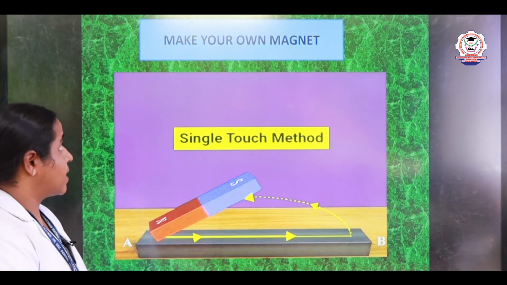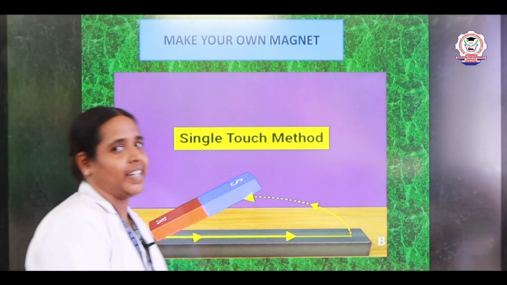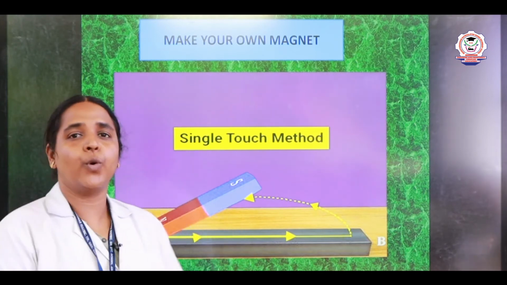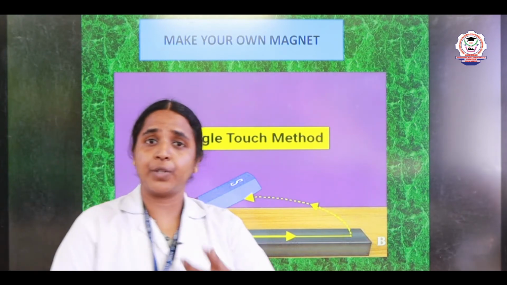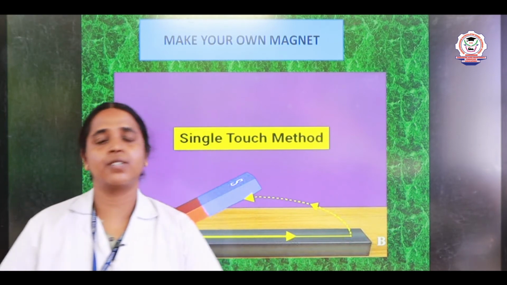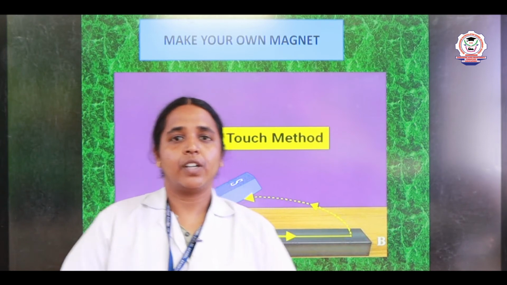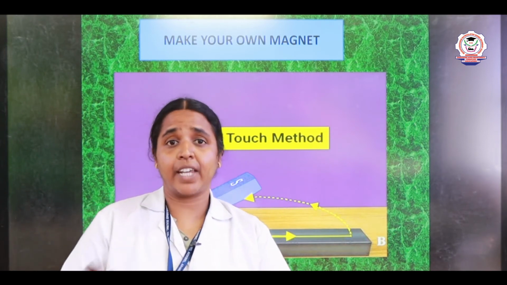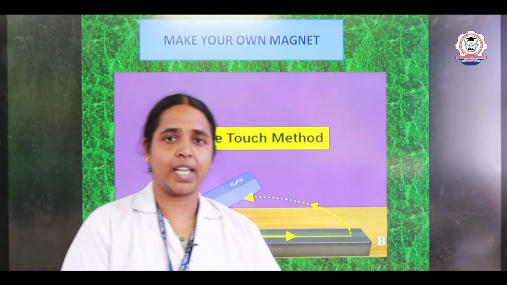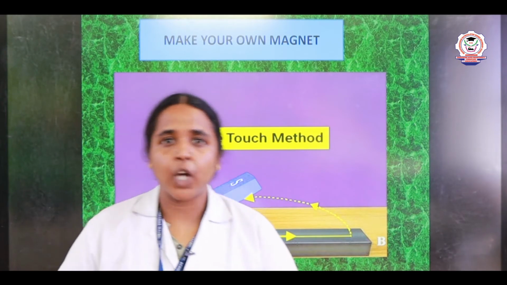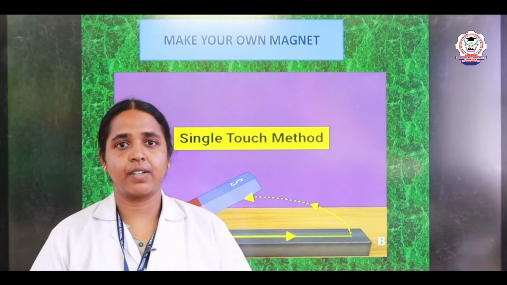So next, make your own magnet. It's a very interesting topic. How can we make our own magnet? I am going to explain it. If you have a magnet at home, you can try it. Take the magnet, and if you have any steel plate, place it on a table. Then take a magnet and rub it on the steel plate.